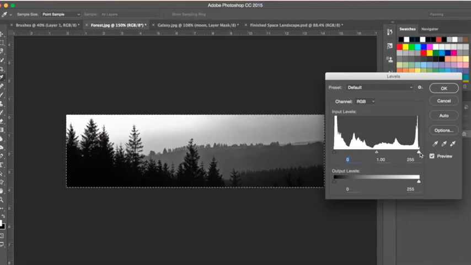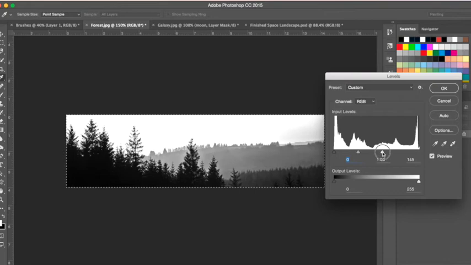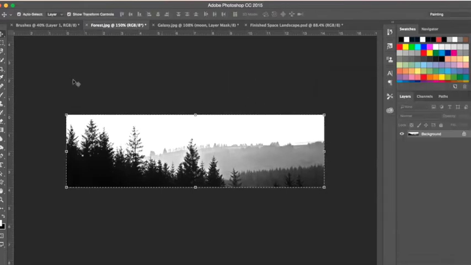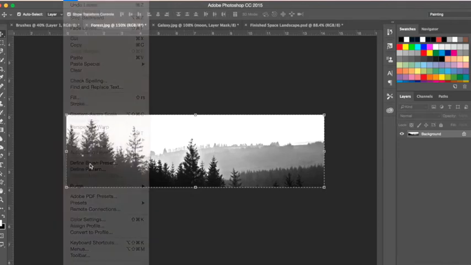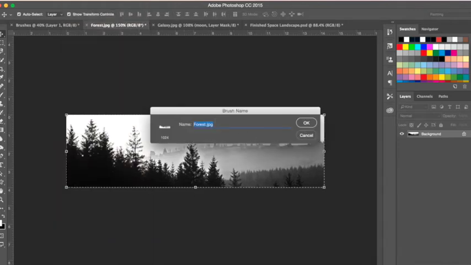And I'm going to pop up the whites, in this case, about until you can see that this area is pretty white. I think about 110 is a good one. I'm going to press OK. And with the layer selected, we do the same. Edit, Define Brush Preset, call it forest.